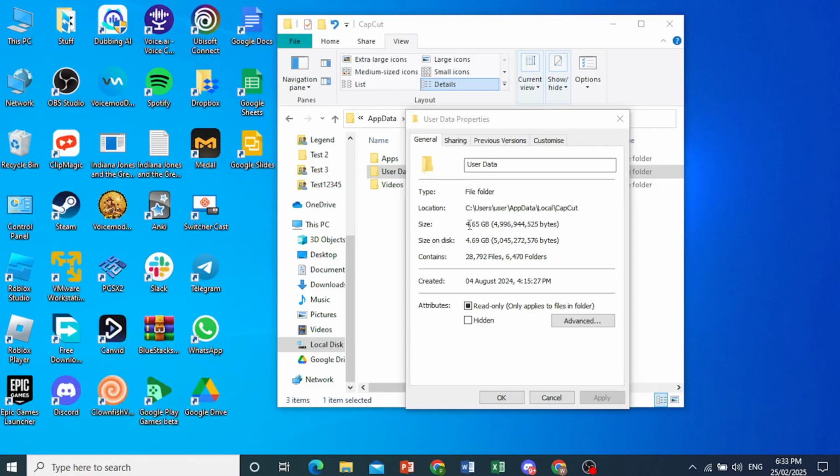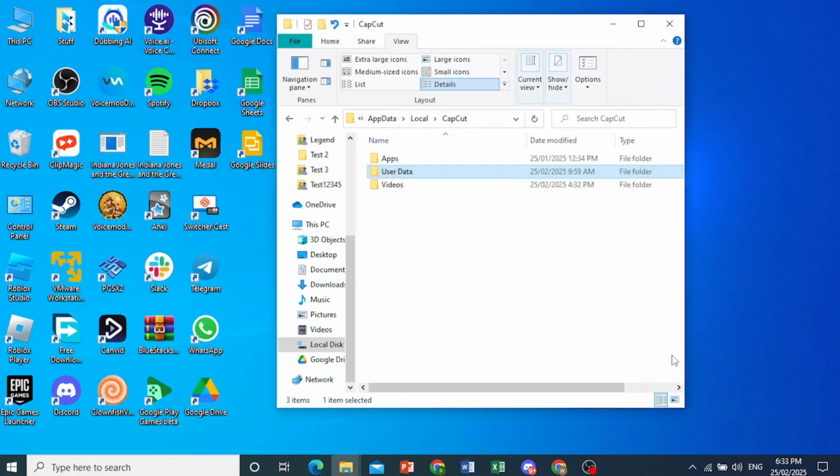6,470 folders, and it's about 4.69 gigabytes. There you go. Really that easy and simple.